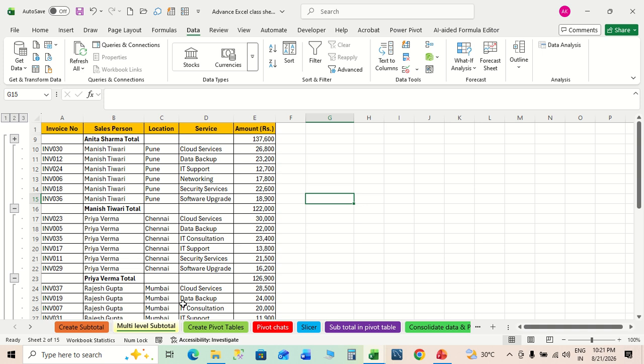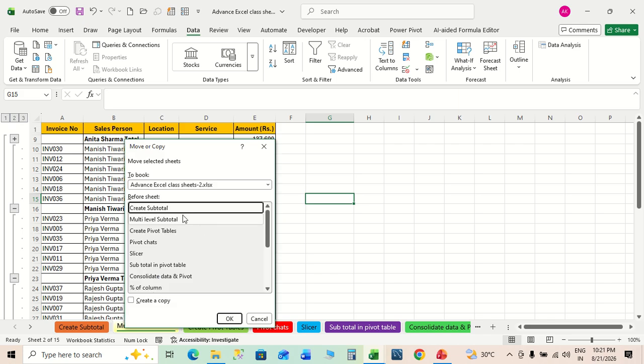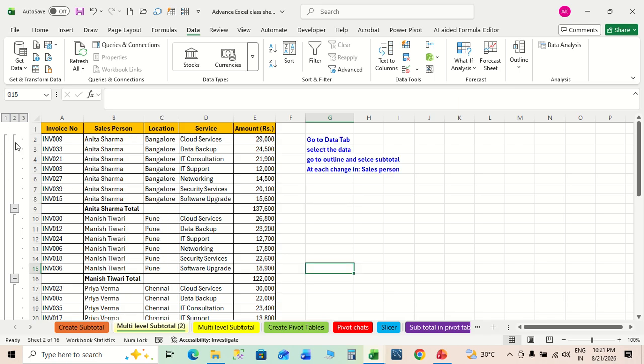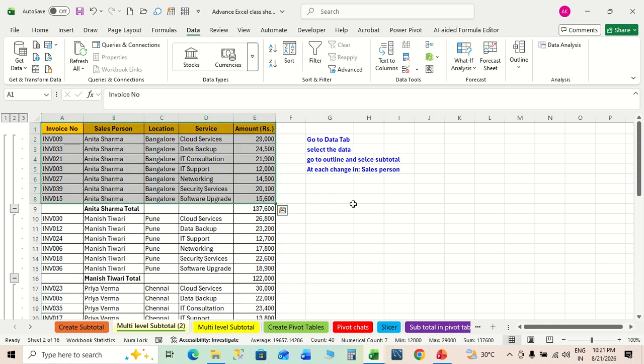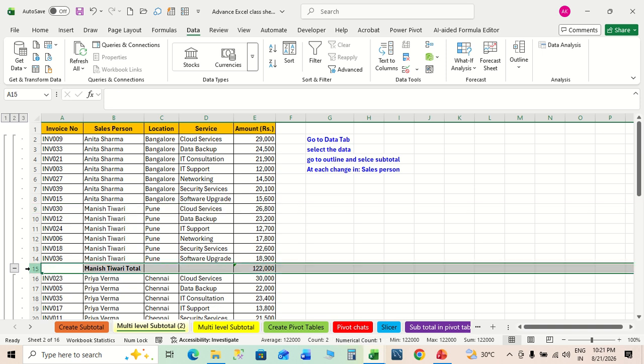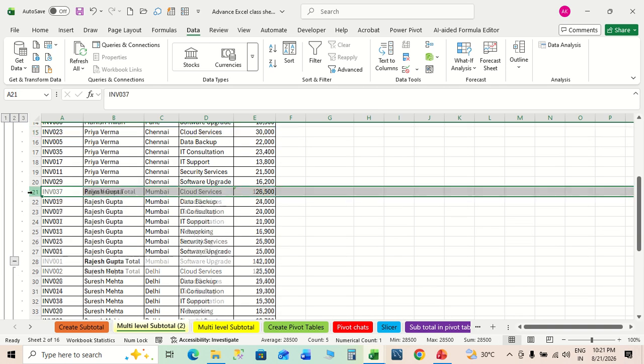Now let's try. I'm going to create a new sheet so that I'm not going to disturb this data. Multi-level sheet, create a copy. Now we have a duplicate copy of this sheet. Now I'm going to delete all this subtotal. Fine. So select all the data like this, or just remove this one. Remove, remove, remove.